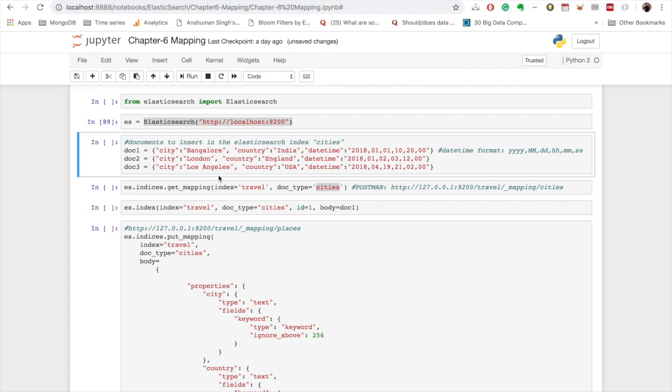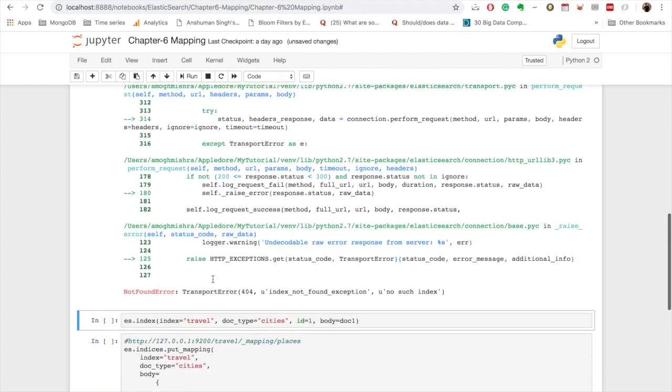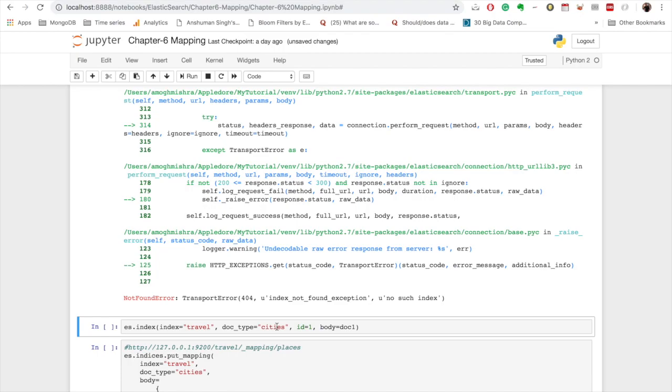Now I want to insert these documents, and let's see if we already have any mappings. The get mapping function does that for us, and we have to provide the index and the document type. We can also hit it via Postman or a curl request, anything that you want to do. So let's hit this get mapping function to see what mapping we already have. Oh, okay. We got an error, index not found exception. The reason was that we didn't create any index.